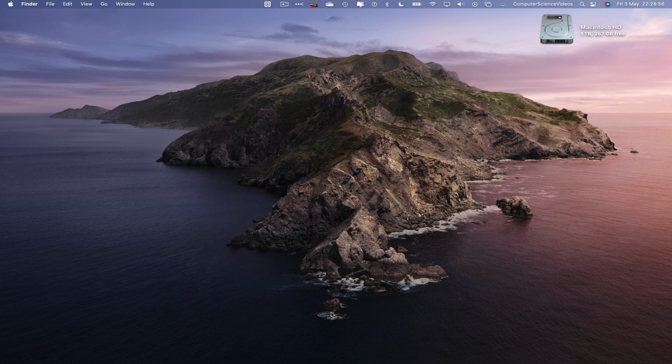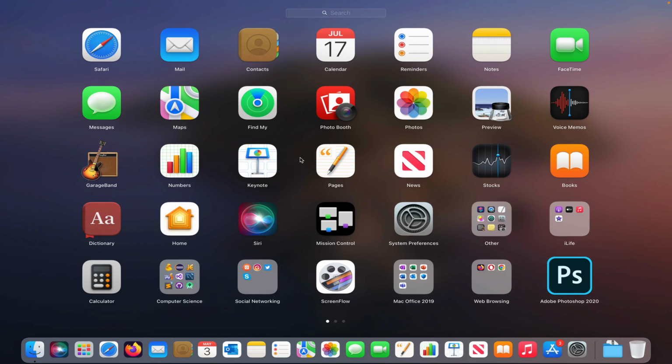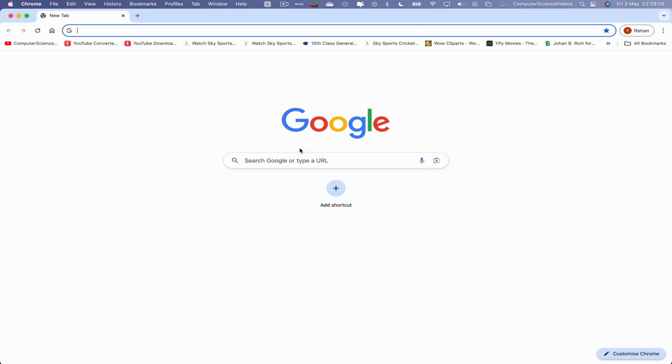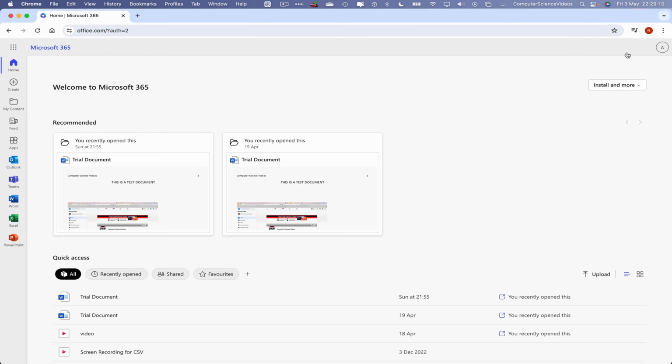So now let's go around to the dock. Go to Launchpad, go to the alternative web browser, Google Chrome. Enter to open up the alternative web browser, Google Chrome. Wait for that to load. Once that is loaded, now let's go to office.com, and then make sure that you are signed into the account.